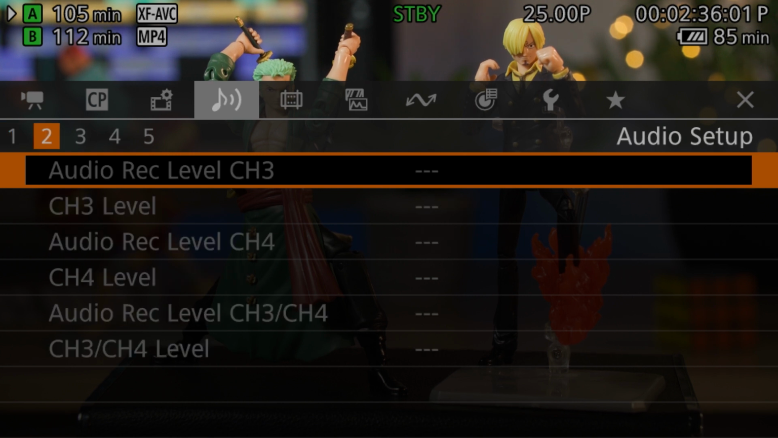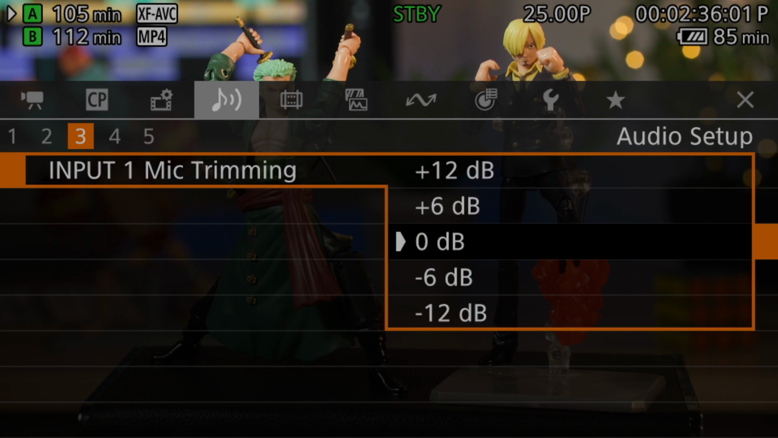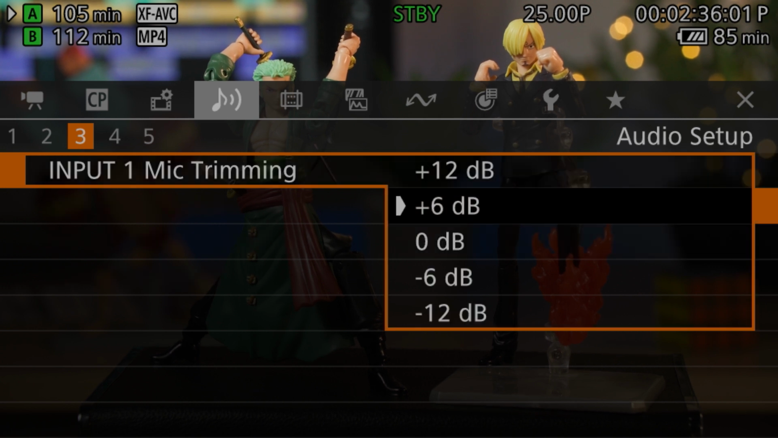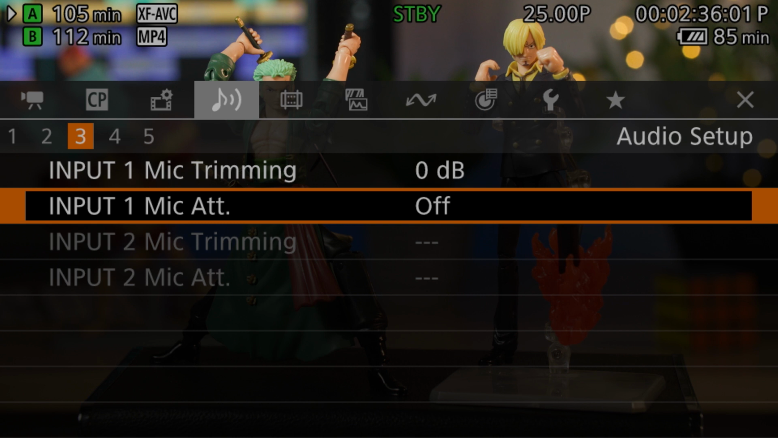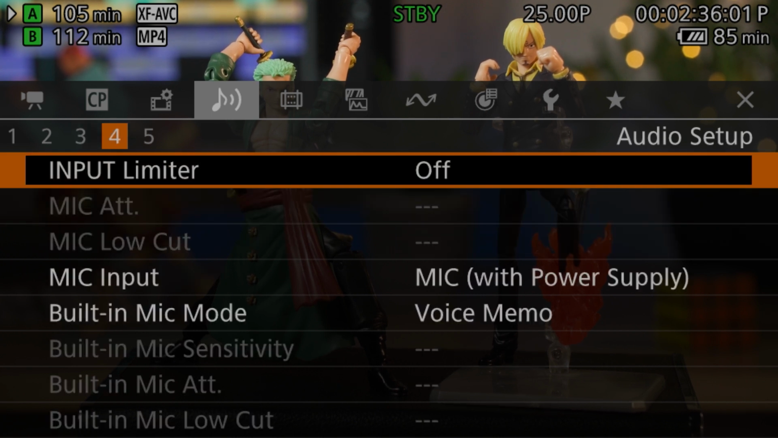On page 3, ensure mic trimming is set to 0 dB and mic attenuation is off. Increasing the mic trim will make the audio louder, but could also increase the audio's noise. Turning on the mic attenuation could also make a person's voice appear tinny.